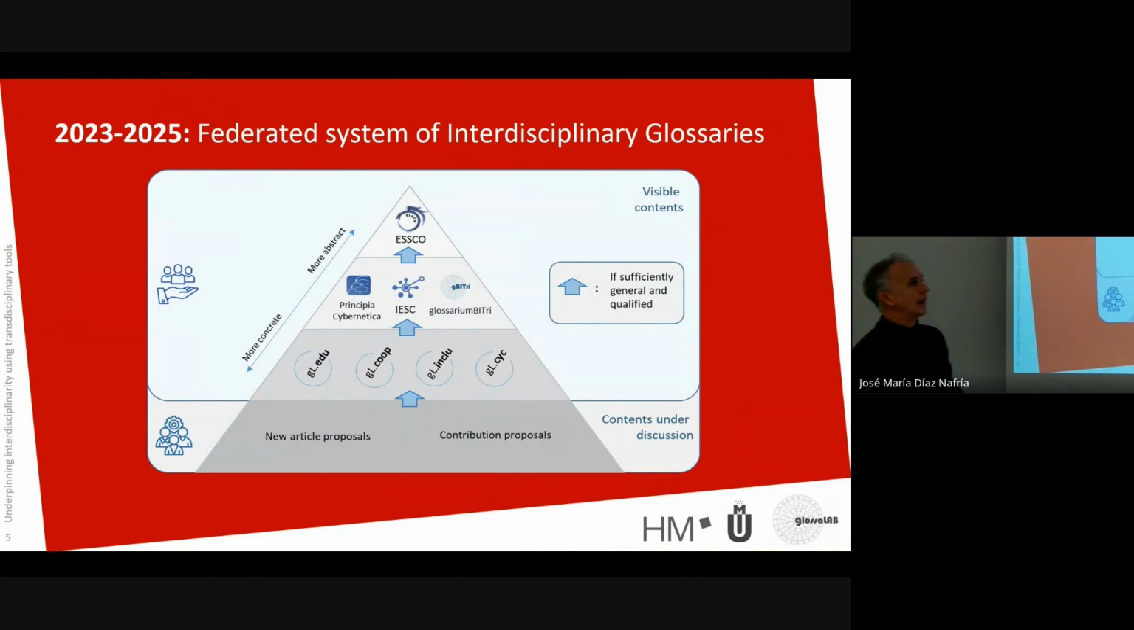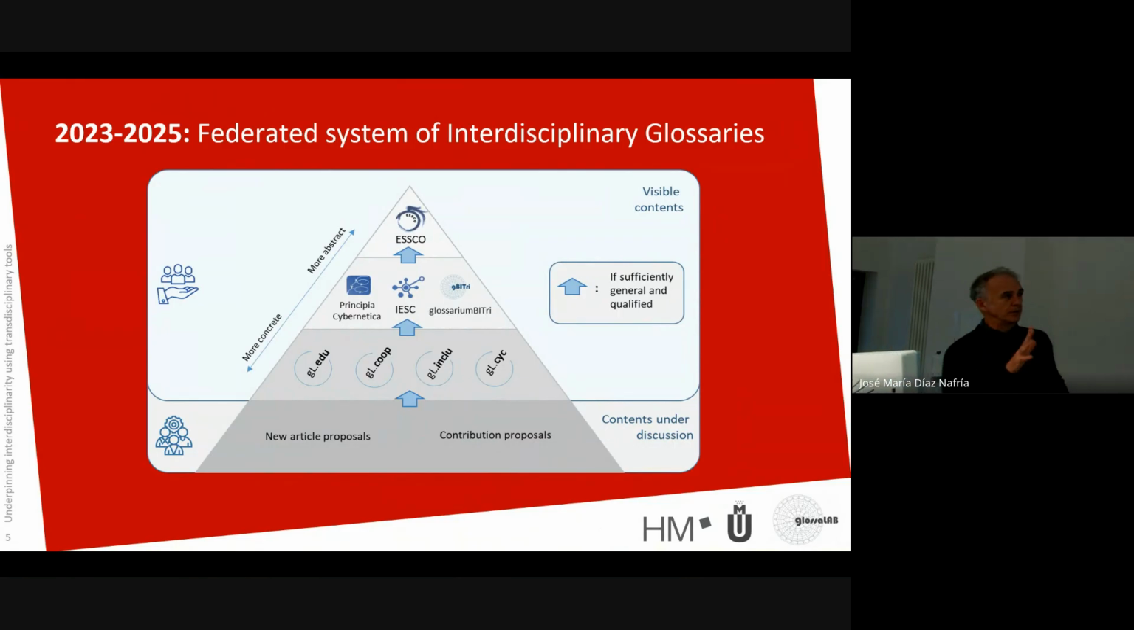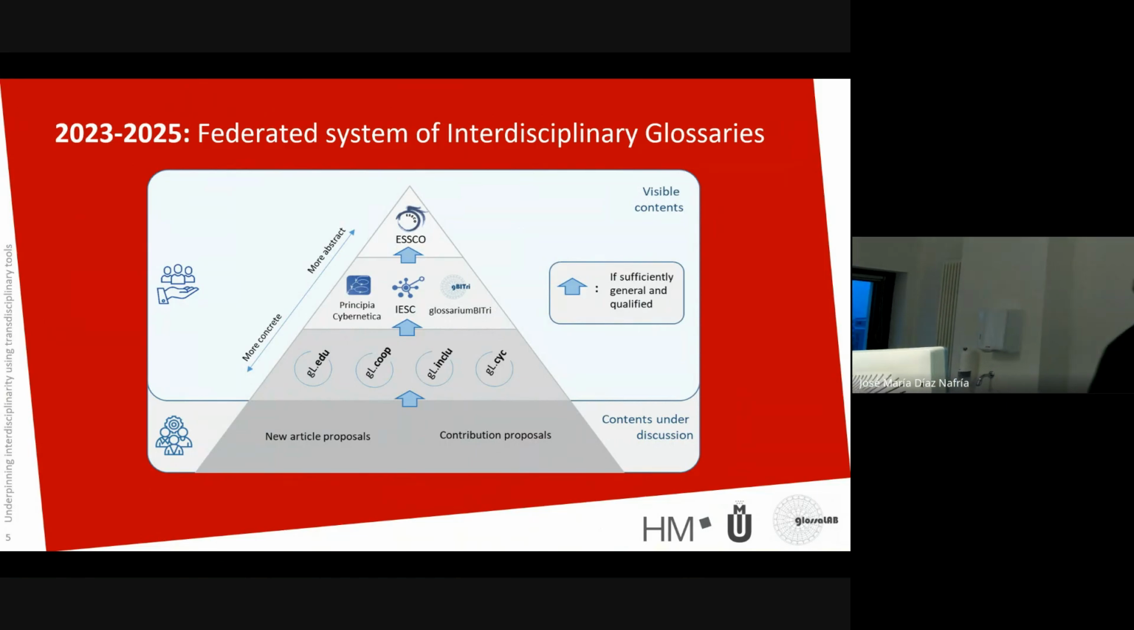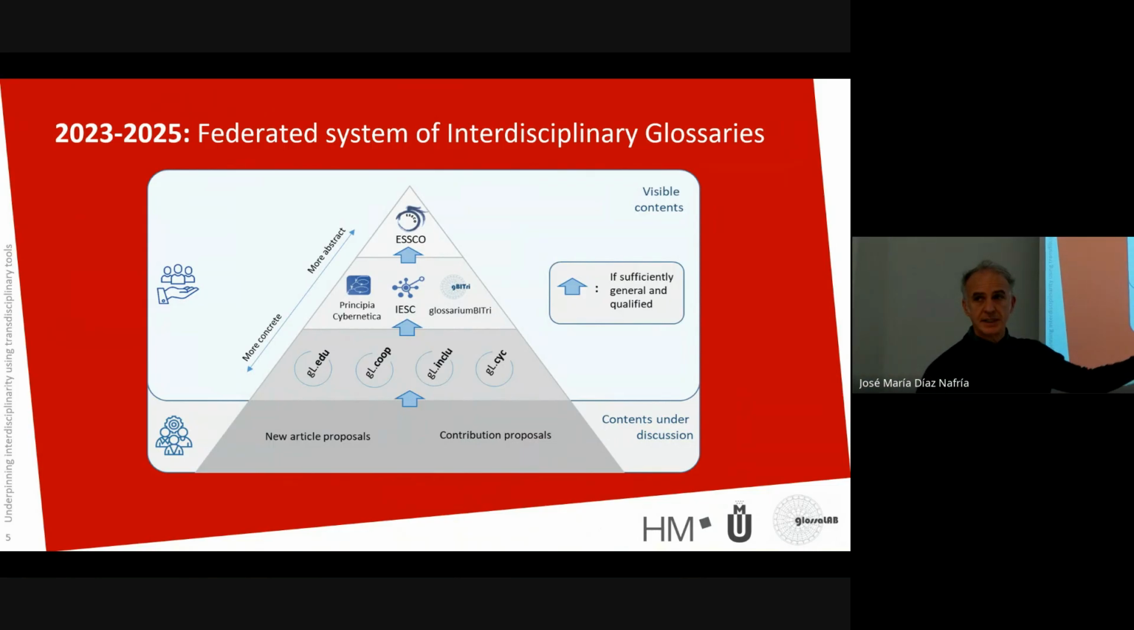There is no article on that level. We have some proposals, but still there is no article at that level. But as I said, any of those collections are relatively independent. If we move upwards, they are more abstract and more general. If we move downwards, they can be more concrete.